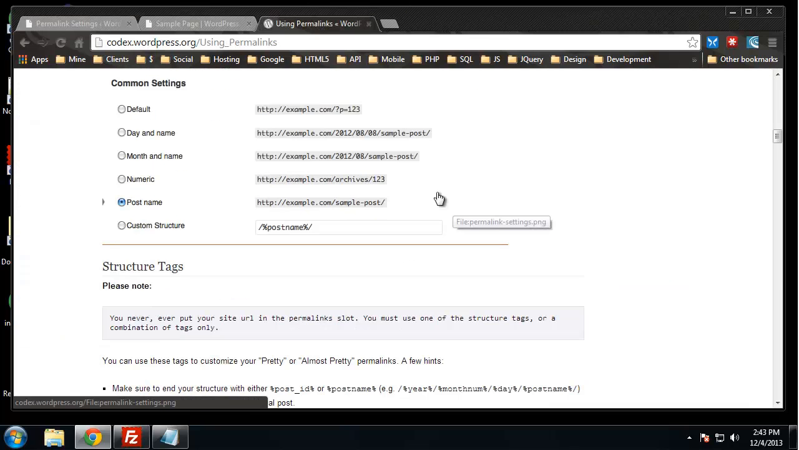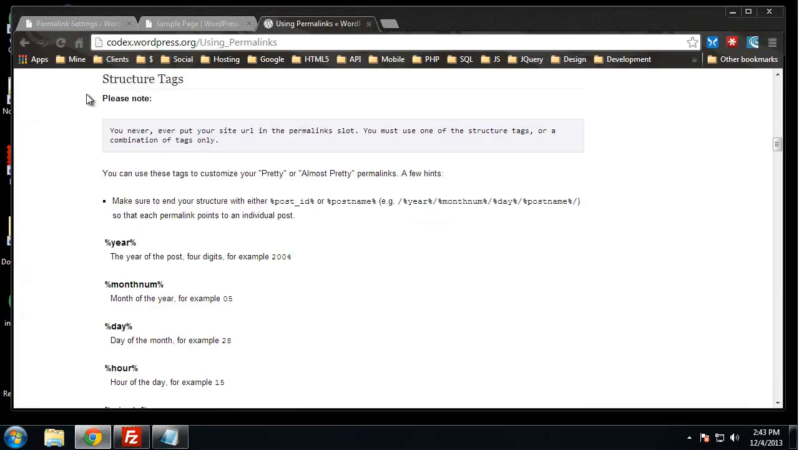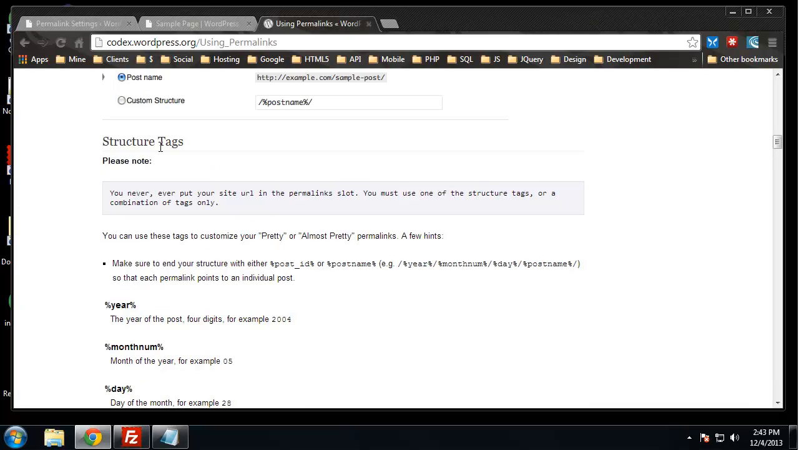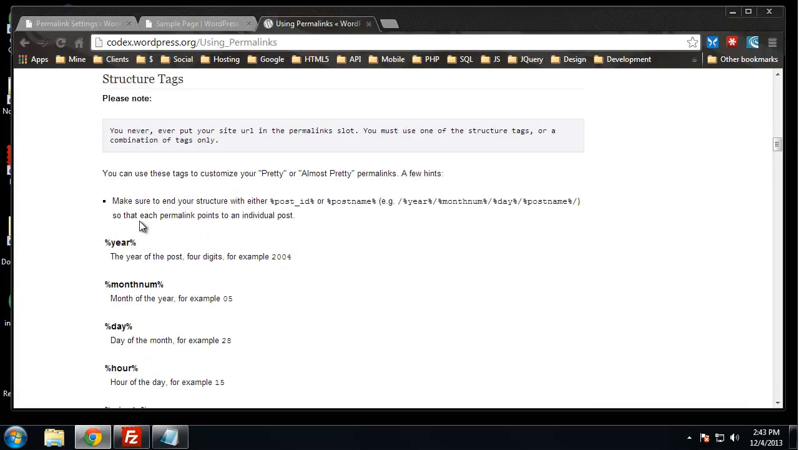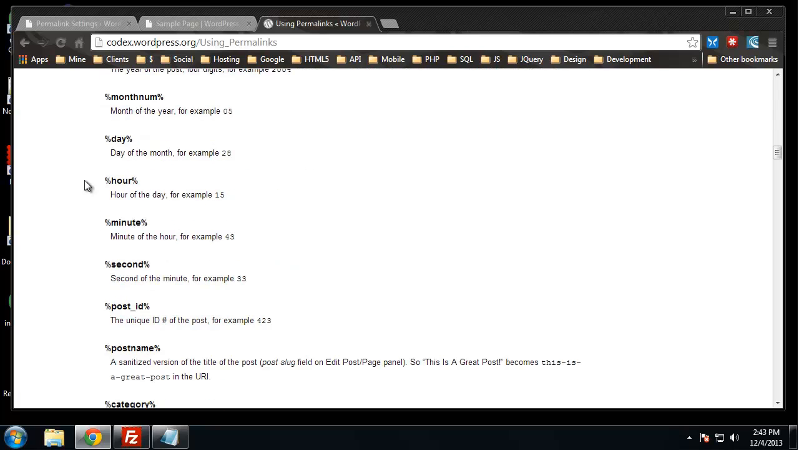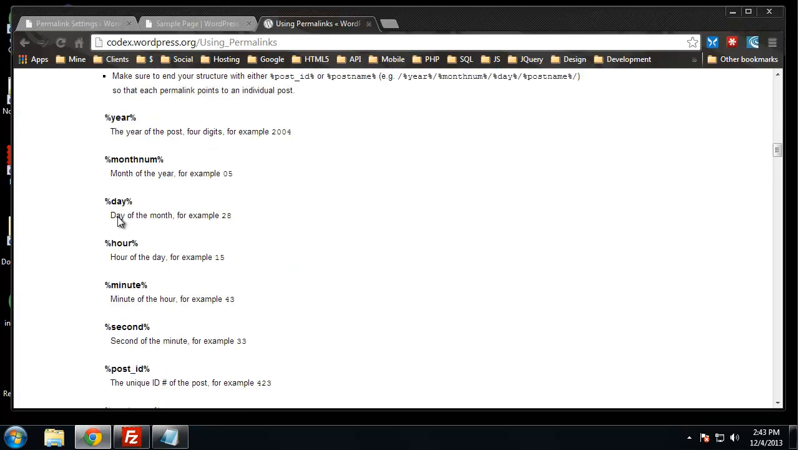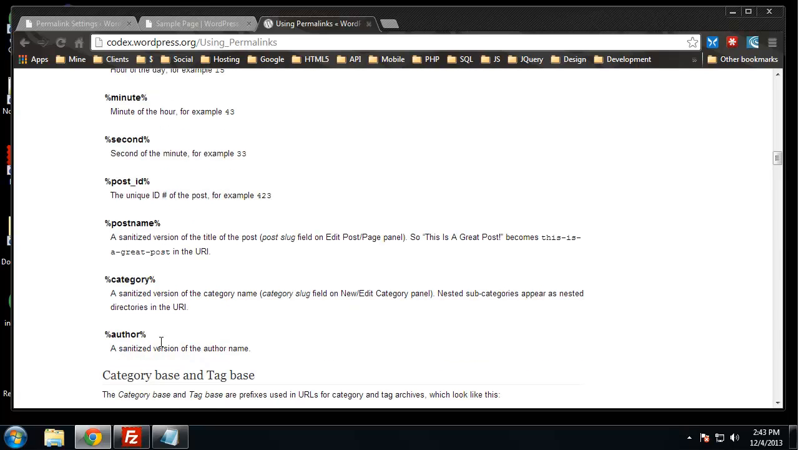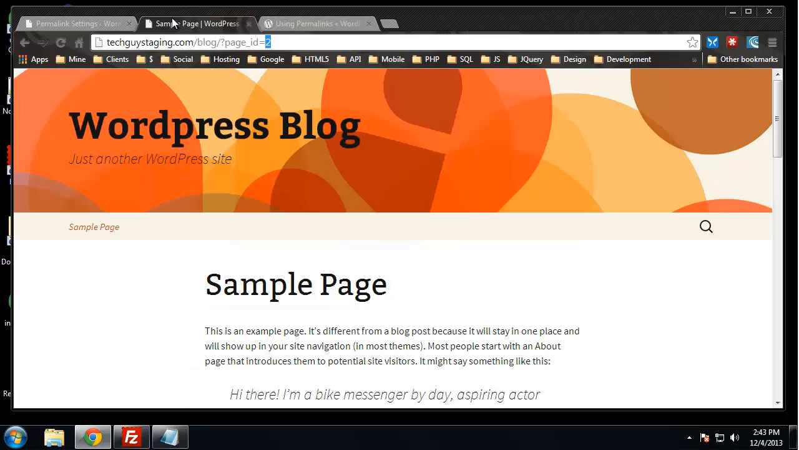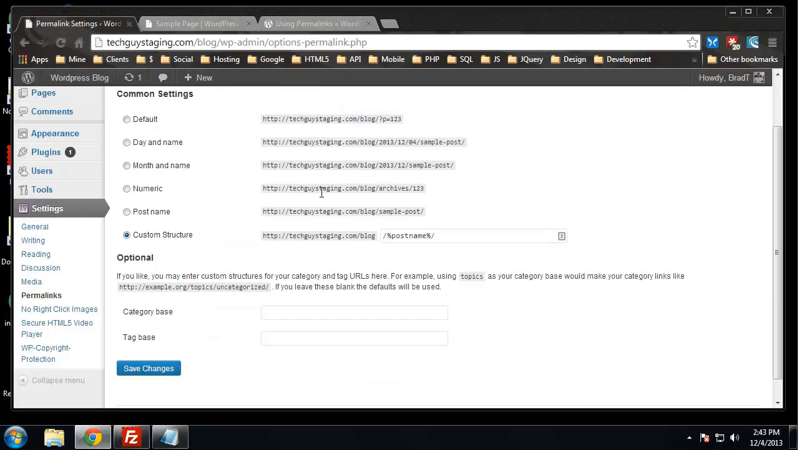You can also go to this WordPress.org page, and where it says structure tags, you can actually get all the shortcodes from here. Alright, so year, month, day, hour, category, author. You can put the author in the URL. So you can create your own URLs if you want, but I always prefer just to have the post name.